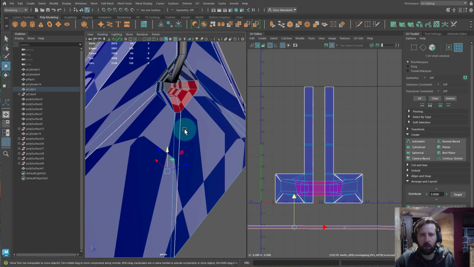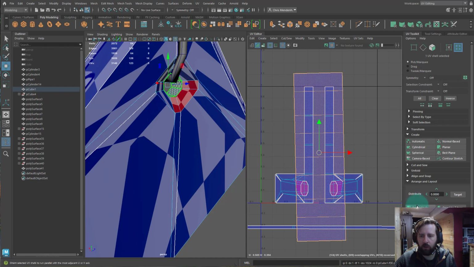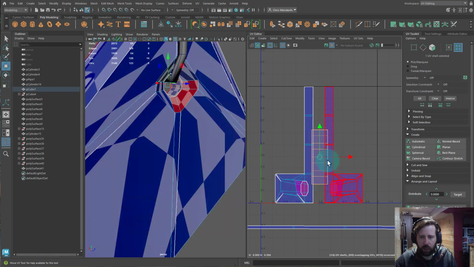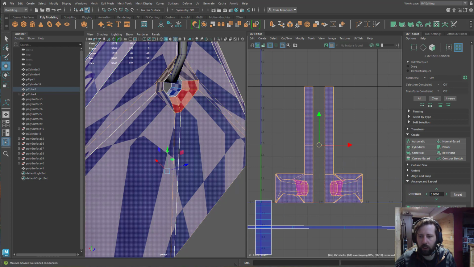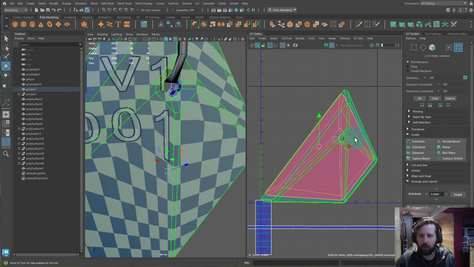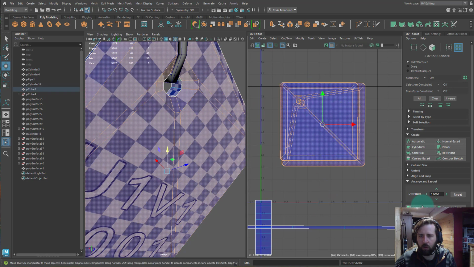Then I will go to face mode and grab these interior faces here, camera based, grab a bottom edge again, cut it, unfold this, orient, shrink it down, move it. Then take both of these, camera based, unfold them, orient.